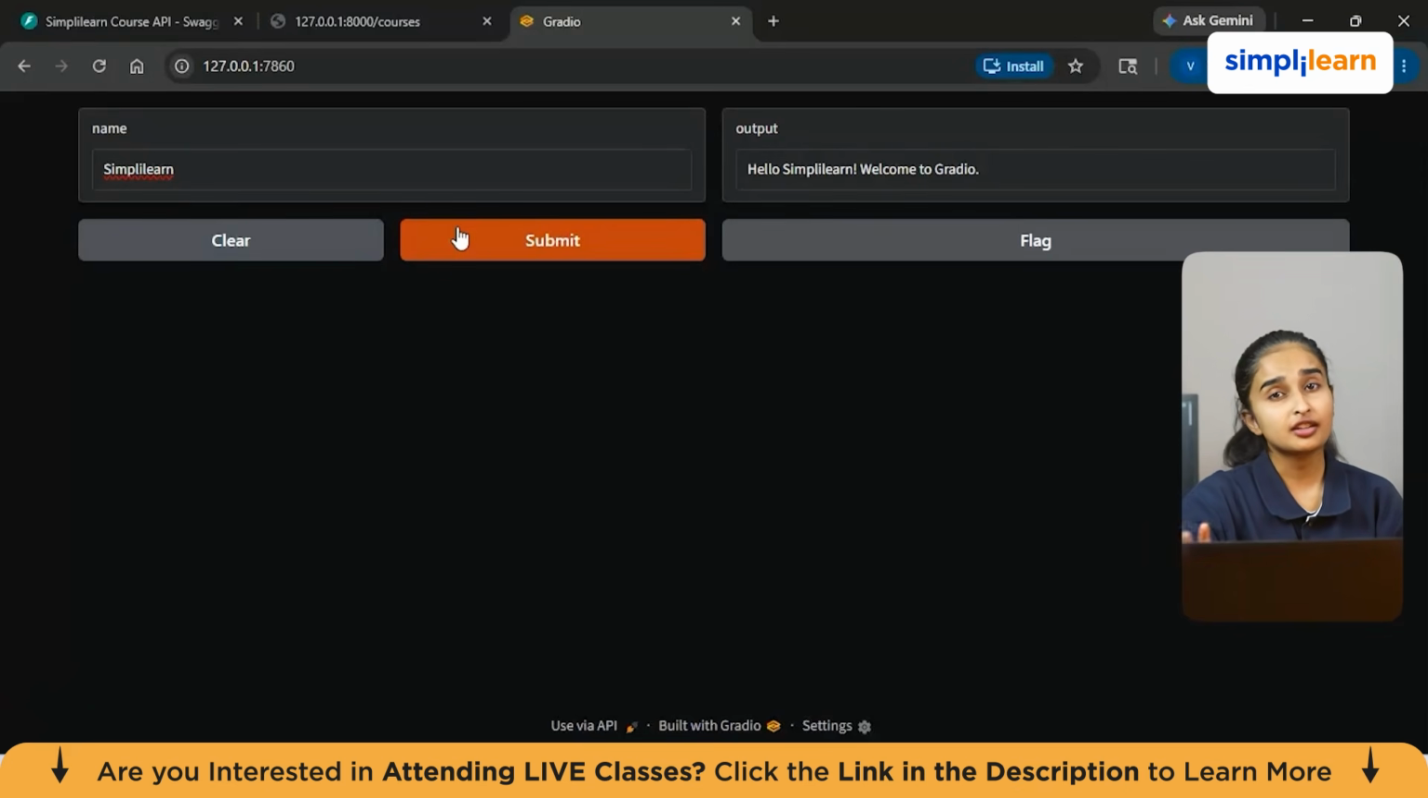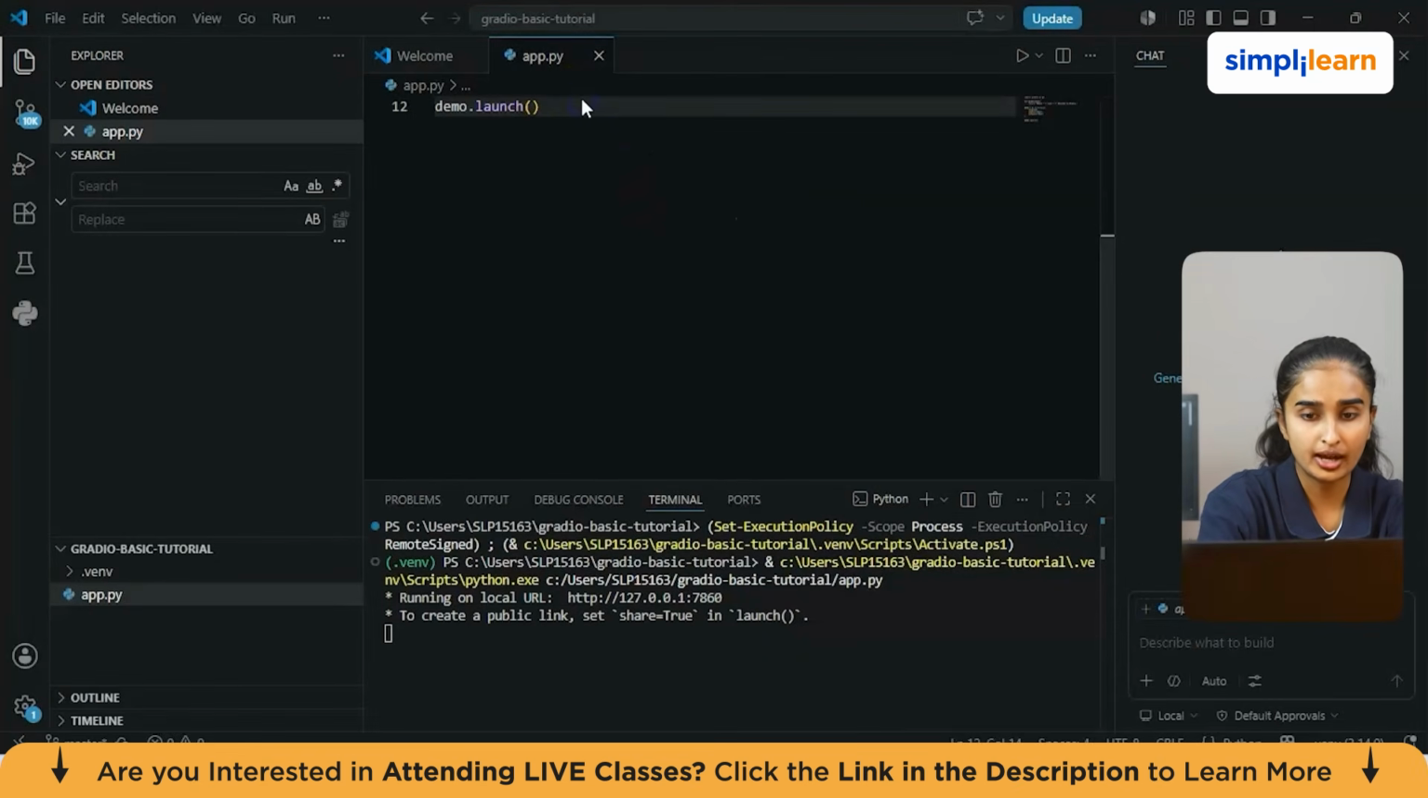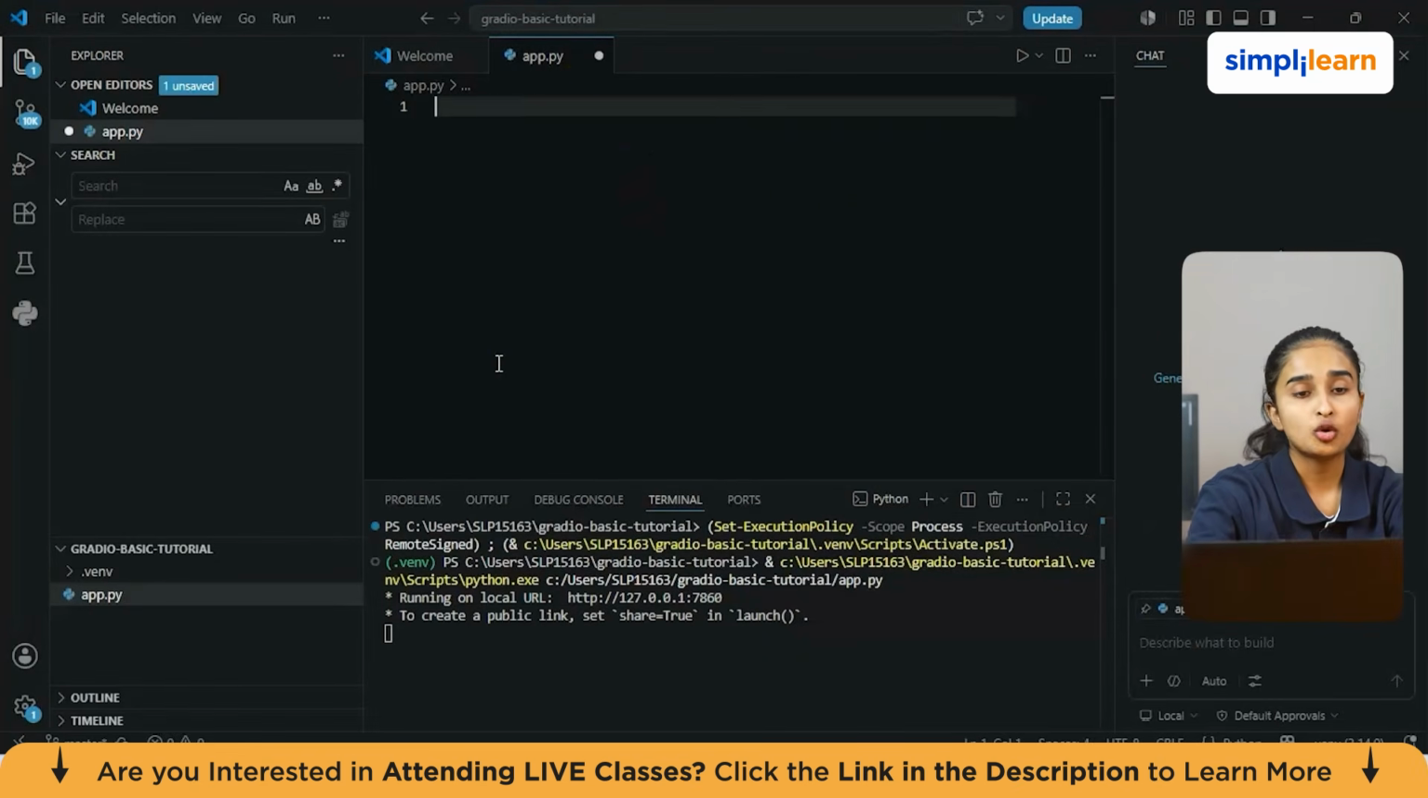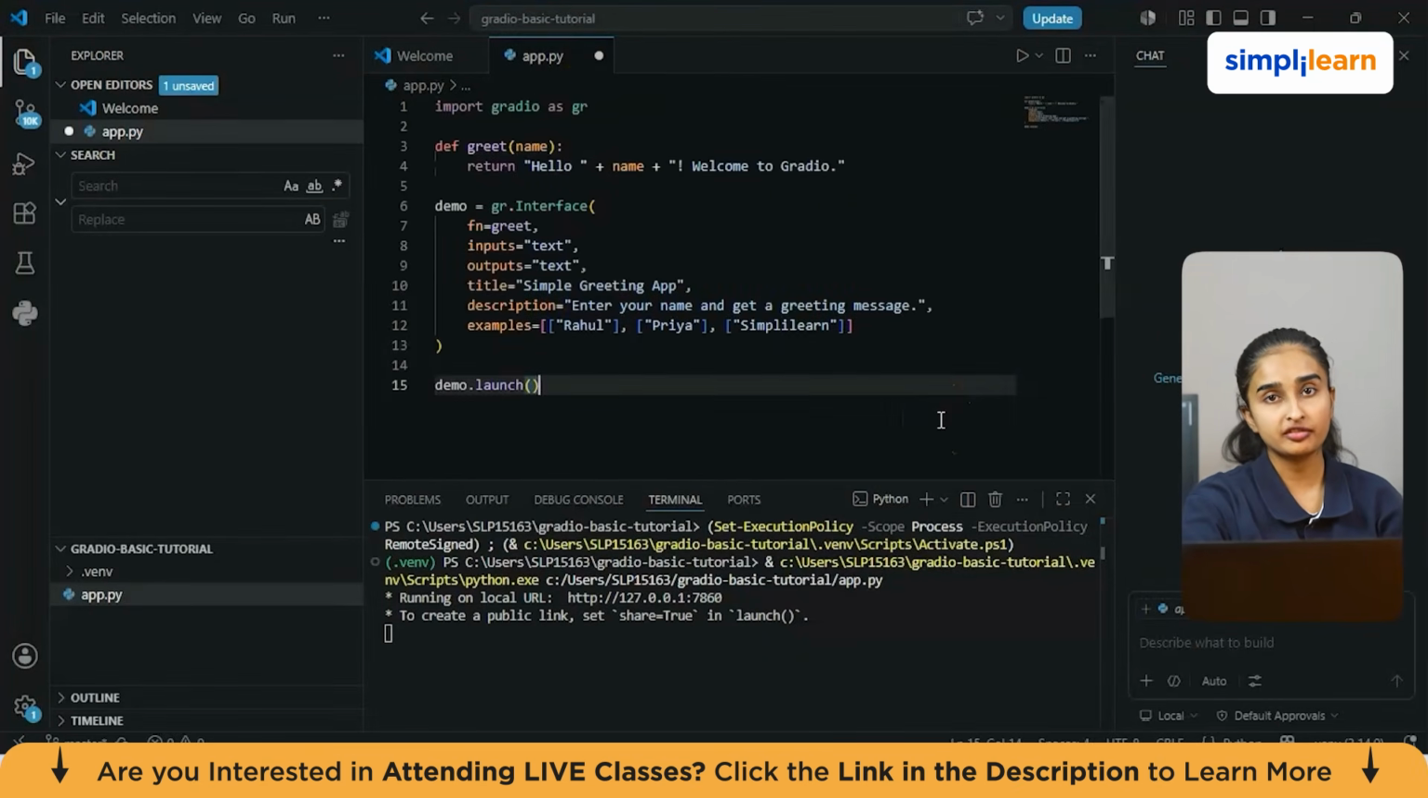Now that we have created our first app, let's improve it slightly by adding a title, description and examples so that the app looks more complete. Now let's move on to your app.py and go ahead and modify the existing code with a new modification. In this updated code, the main function is still the same. The only difference is that we have added title, description and examples. The title appears at the top of the app and the description tells the user what the app does. The examples give ready-made inputs that the users can click and test quickly.